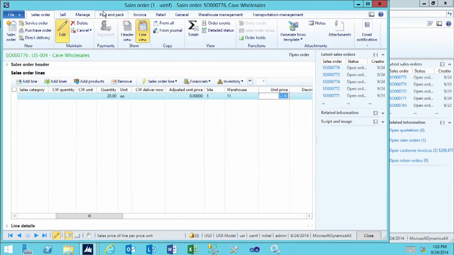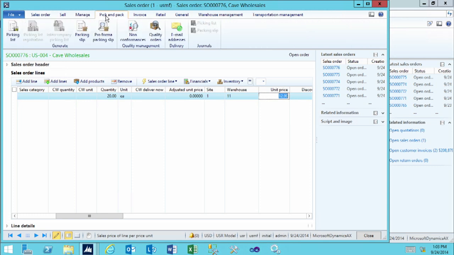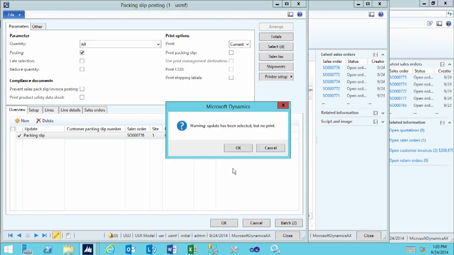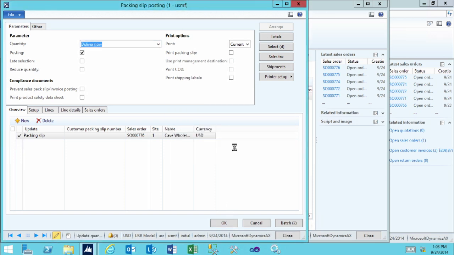I'll go ahead and ship this particular order so that we can take a look at the agreement fulfillment report. So on the Pick and Pack tab, I'll click the Packing Slip button and generate a packing slip. I'll choose to do it for the whole entire order and then click OK. I'm clicking OK to confirm that I'm not going to print this packing slip.